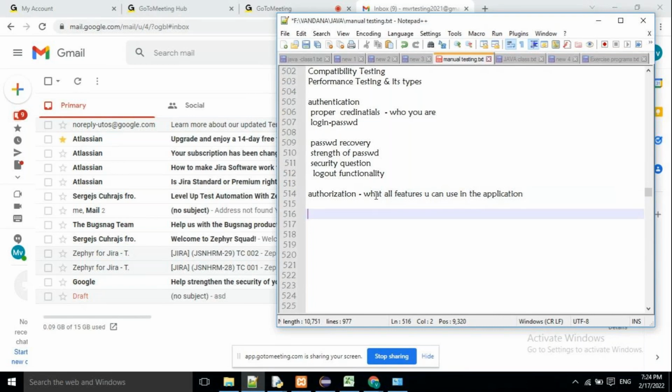Can I approve my credit card on my own? No. So I don't have the authorization for it. I can just apply. But the bank manager, when he signs in to his own account, will see my application, and then he will do the approval. So authorization is nothing but having accessibility only to some of the features. The rest of the features will be accessible to the admin, or depending upon the person who is responsible for them.